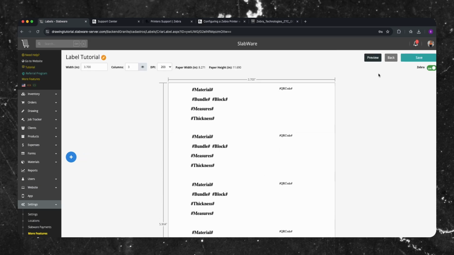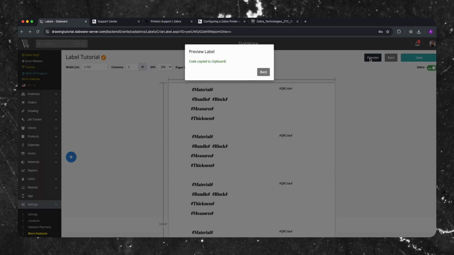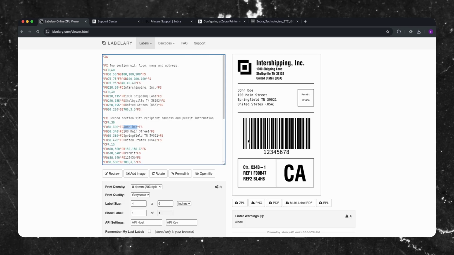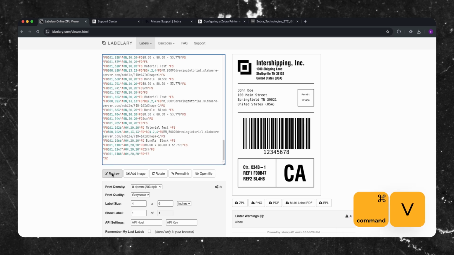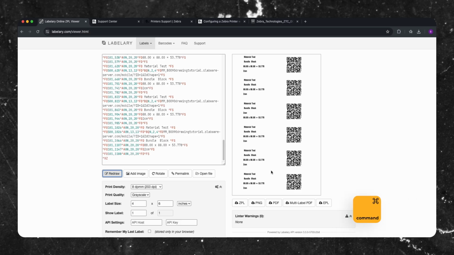When you click Preview, the ZPL command for your label is automatically copied, and you'll be redirected to the Labelary page where you can see how your label will look. Press Command A to select all content, then press Command V to paste the copied code. After that, click Redraw. On the right side of the screen, you'll see a preview of your label. Below, you can download it in different formats. Always prefer the ZPL format when printing with a Zebra printer.